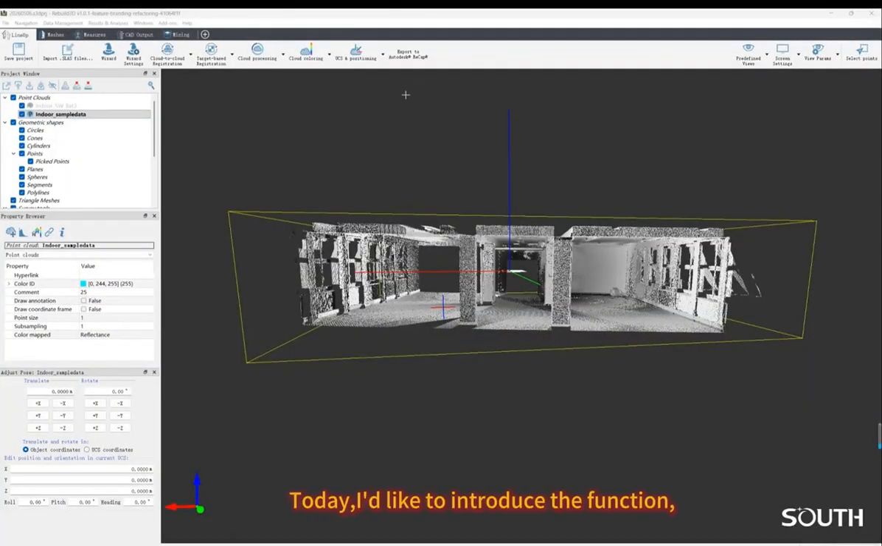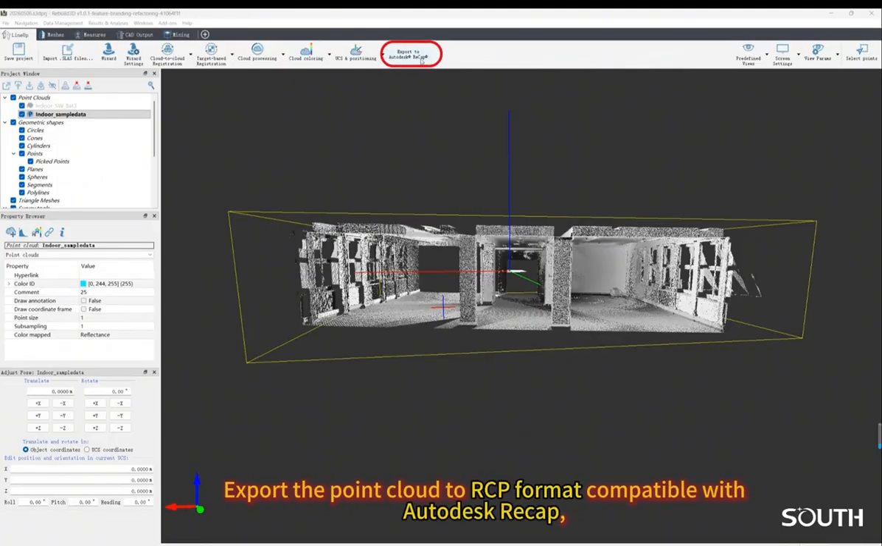Today, I'd like to introduce the function. Export the point cloud to RCP format compatible with Autodesk AutoCAD.